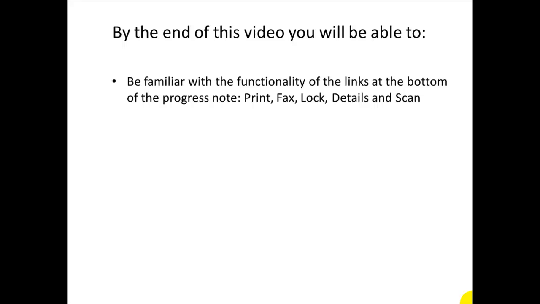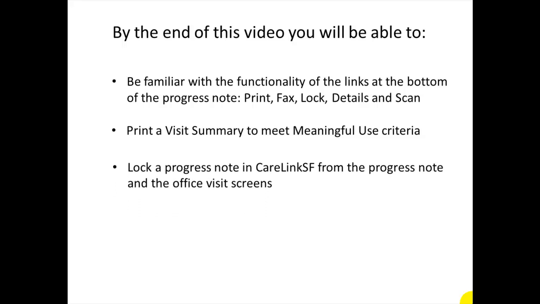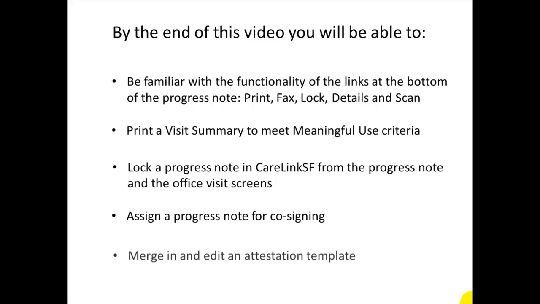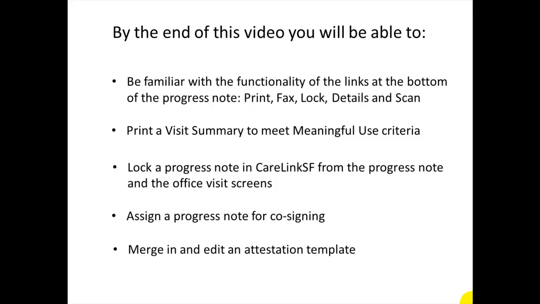the bottom of the progress note: print, fax, lock, details, and scan. Print a visit summary to meet meaningful use criteria. Lock a progress note in CareLink San Francisco from the progress note and the office visit screens. Assign a progress note for co-signing. Merge in and edit in an attestation template.